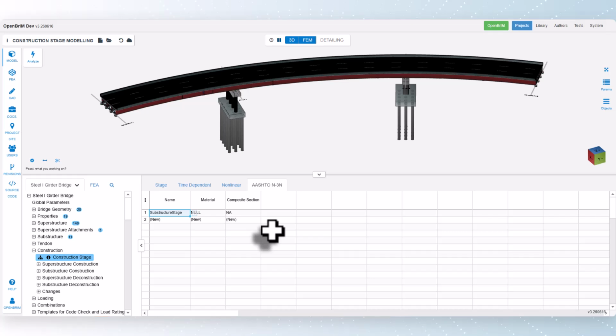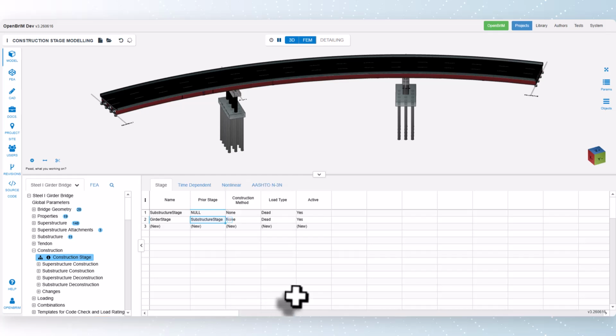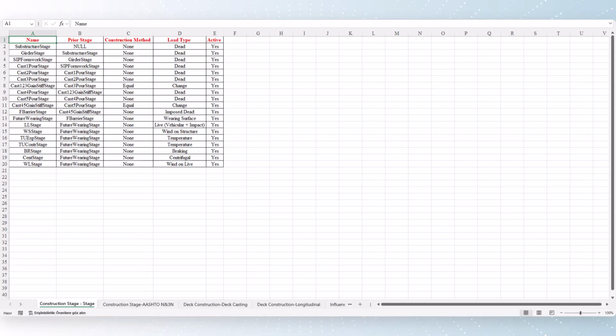We click on the stage category again. We click the name parameter and set the name as girder stage. We click the three-dot icon button in the prior stage parameter and select substructure stage. For other stages, we copy and paste the data from the Excel link provided in the video description.